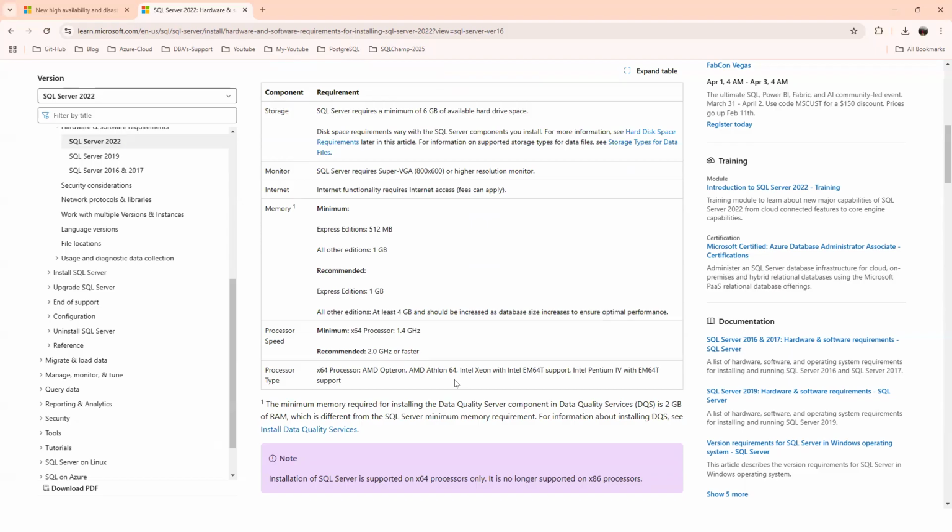Even with one core you can install SQL Server. A minimum of 512 MB to 1 GB of RAM is fine. Even with a one-core processor you can install SQL Server. For Express Edition, a minimum of 512 MB is needed. For all other editions, like Standard, Evaluation, Developer, and Enterprise, you need a minimum of 1 GB of RAM.